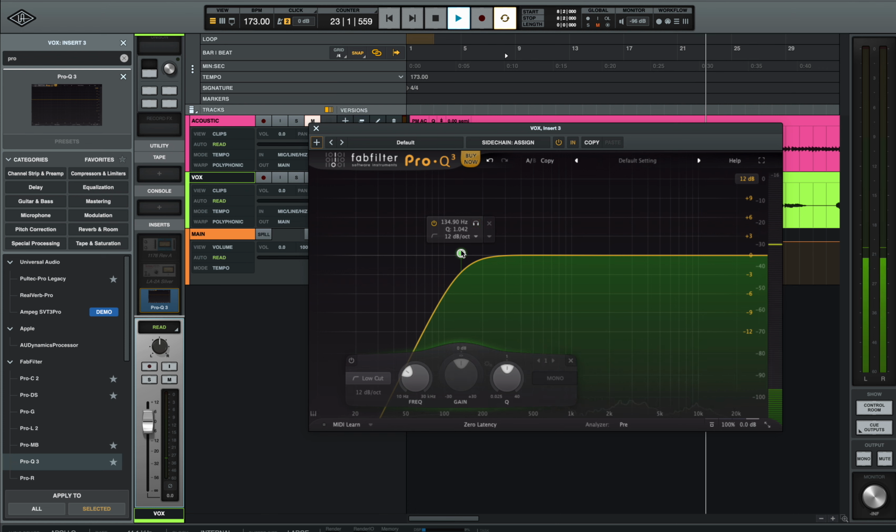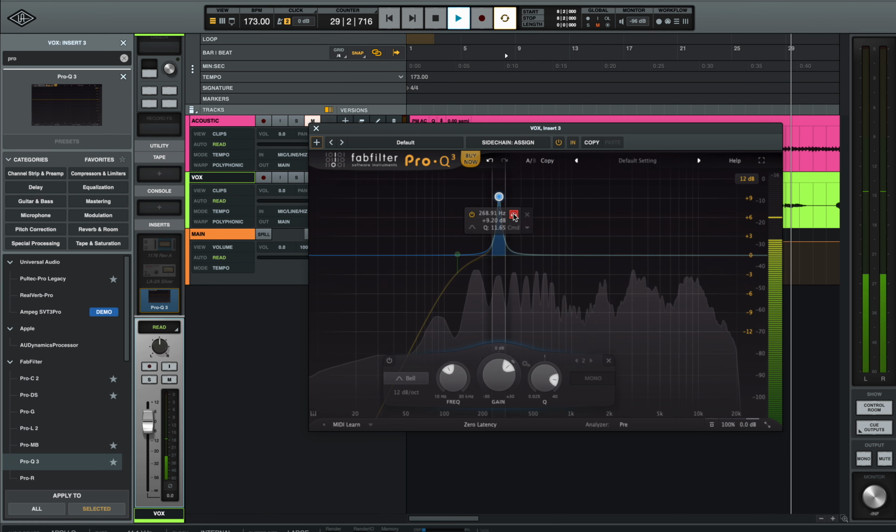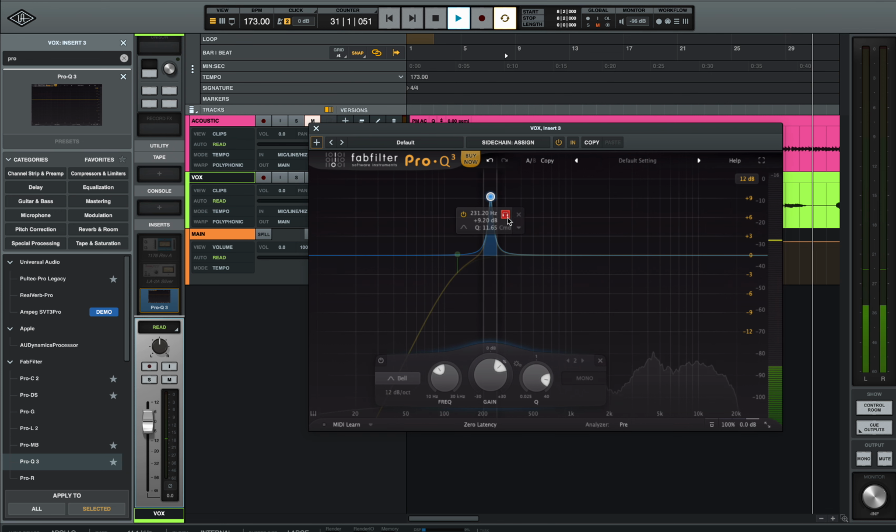Unless you have a real bass heavy vocal performance. Let's search for resonant frequencies. Oh, right away.